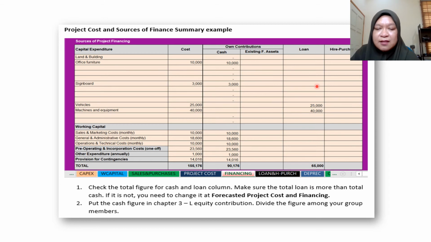Meaning that, let's say here the total for your business when you want to start the business, the capital is 155,176 ringgit. So from this total capital, your cash is 90,176 and you want to loan about 65,000.